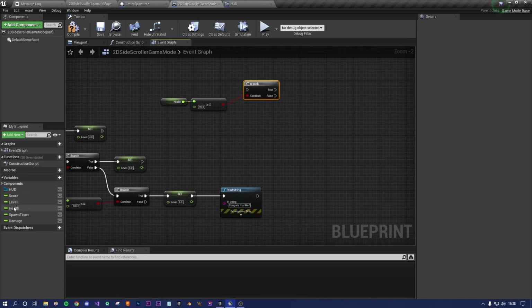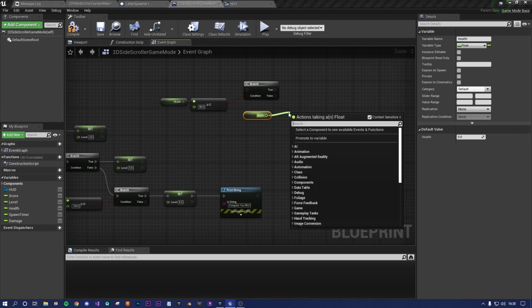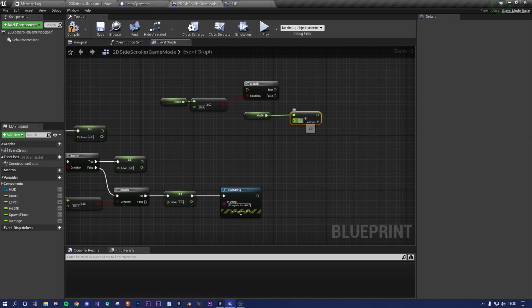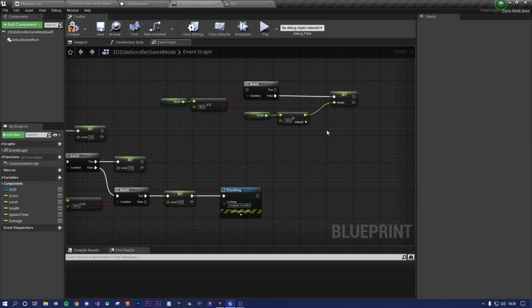If you don't, get health, add 10 to it, and then reset it. So is your health greater than or equal to 90? No. So set the health to plus 10. I feel like that's all I need to do.